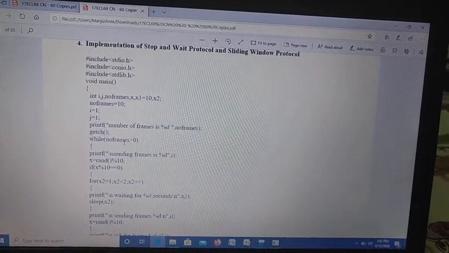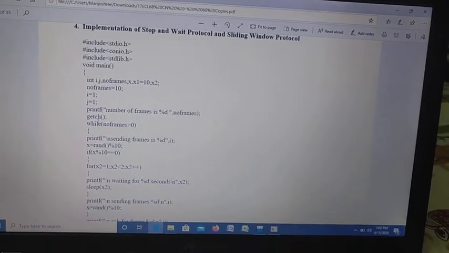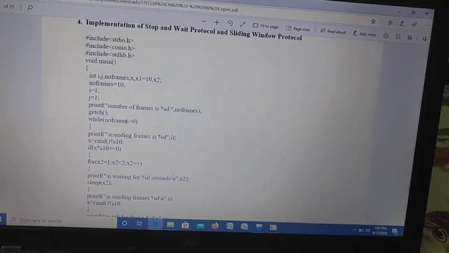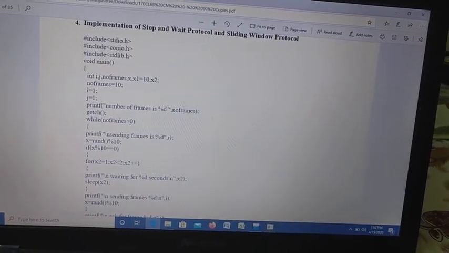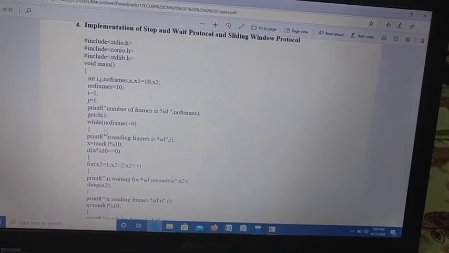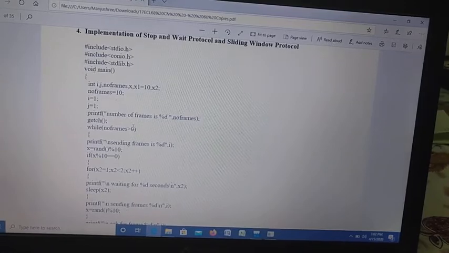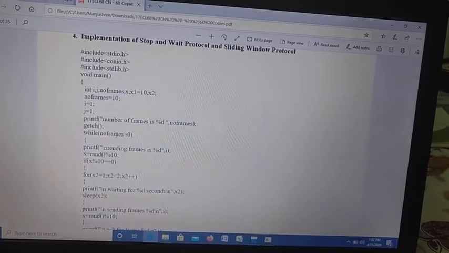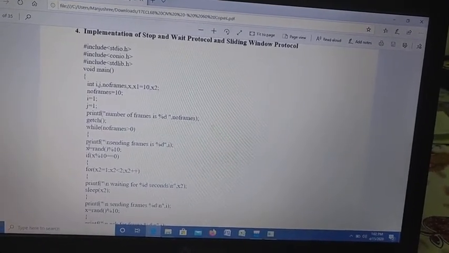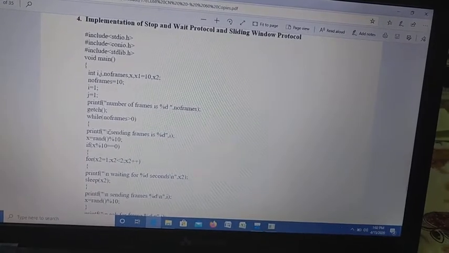Next is the while loop. So while no frames is greater than 0. So what is the no frames value? It is 10. 10 is greater than 0. Yes, the condition is true. So it is going to enter into the while loop.